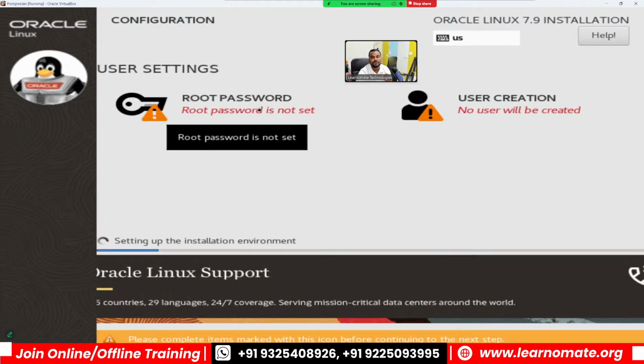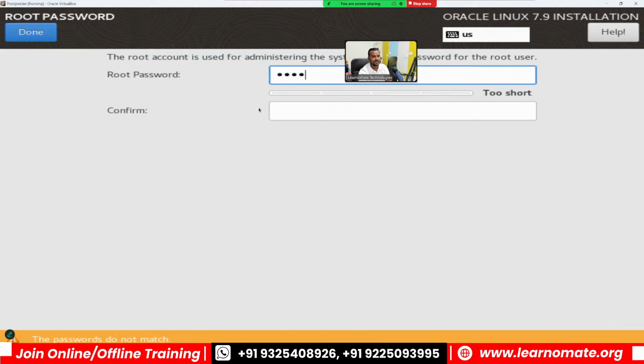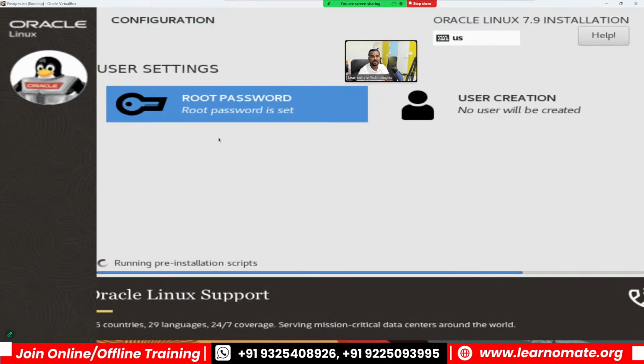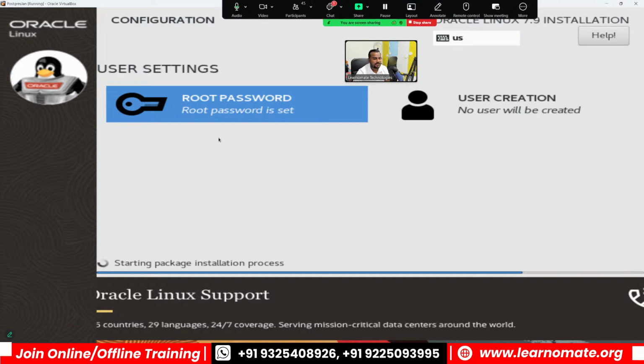Now it is asking you to set the password of root user. Root password is root, root password is root. Use the same password, click on done 2 times. When you guys are facing any challenges and you need support, my support team will ask you your root password. So better you use it. Don't use your personal password.